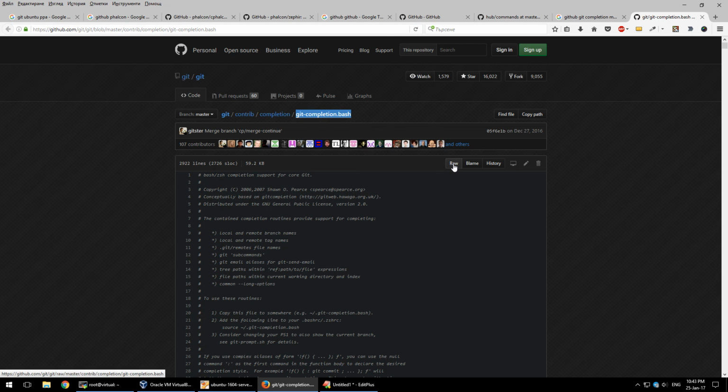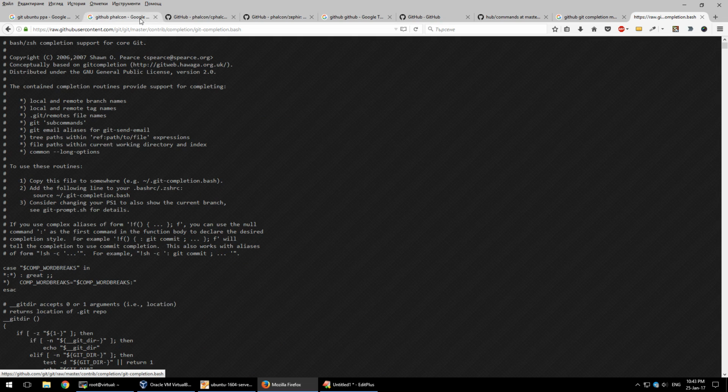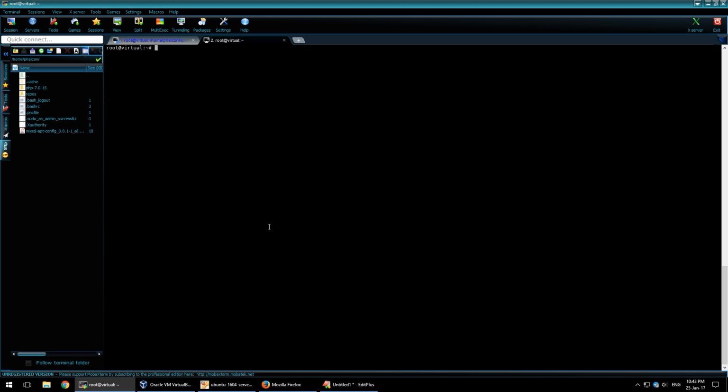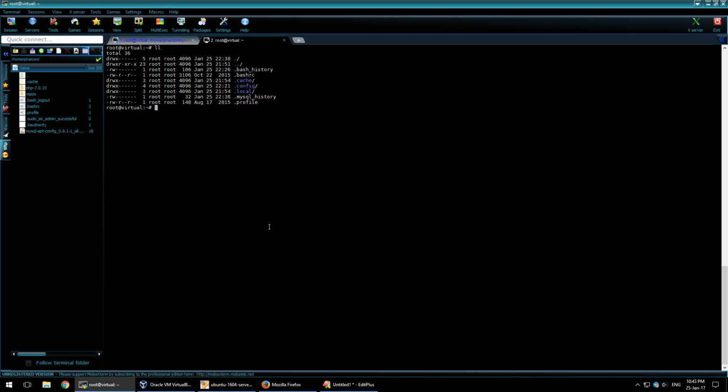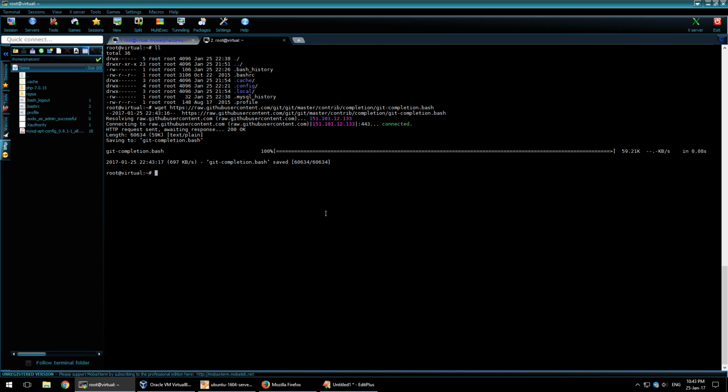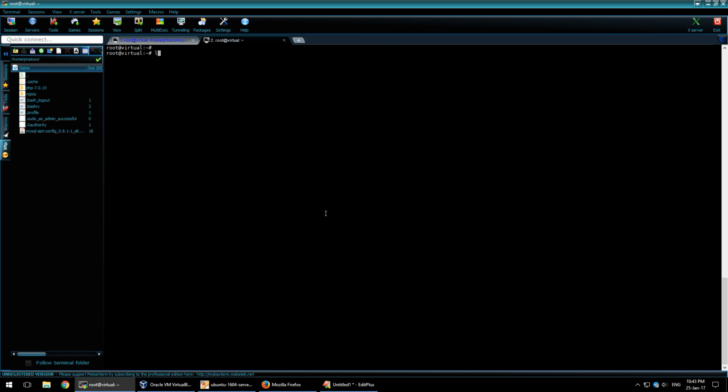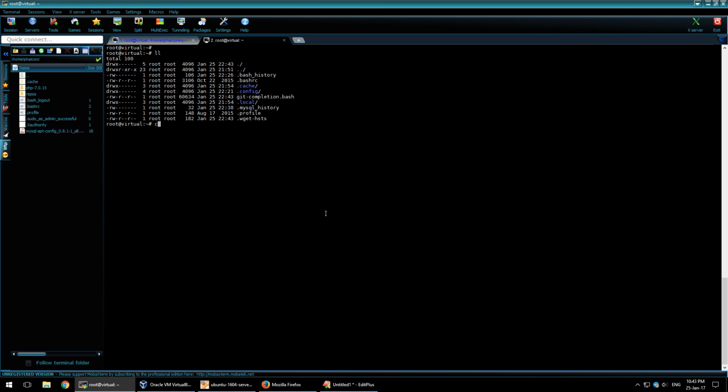To download it easily, we're just gonna click raw here, and copy this URL. We need to download it because currently I am a root user. I need to download it here in my home directory. We can fix it for the other users after that. So in order to be executable, we just need to type like this, and completion bash.